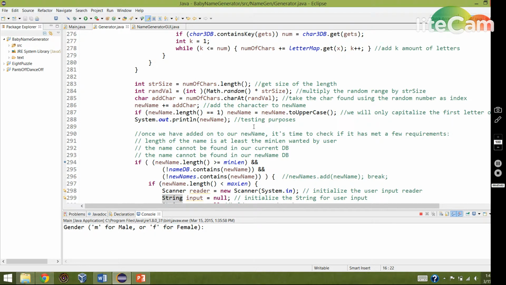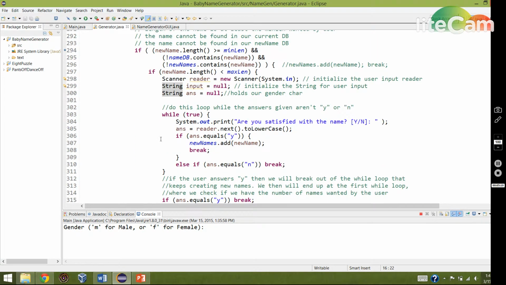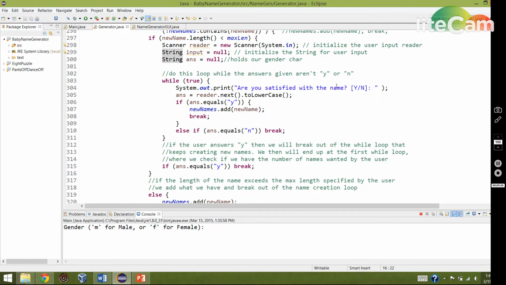Since we have to compare it to the name database that has capital letters, we capitalize the first letter of the name. I also added these tests to check whether the name satisfies the requirements, as long as it's between min and max length. As long as the new name created so far is at least the size that we wanted, it's not in the name database, and it's not in the new names that were created, then we move on here. As long as it's not bigger than the size that we wanted, we ask for user input to see if they're satisfied with their names.